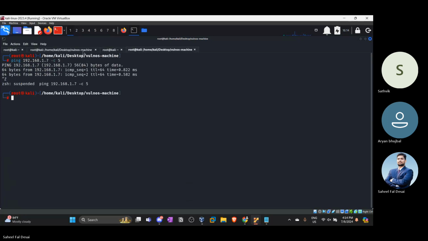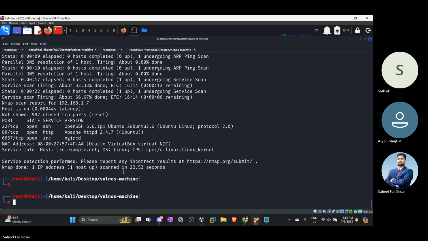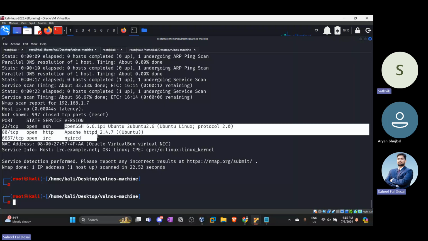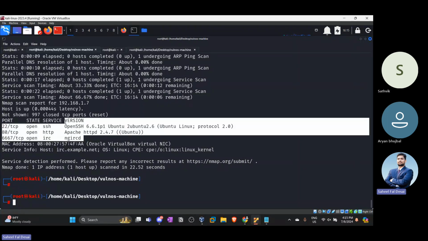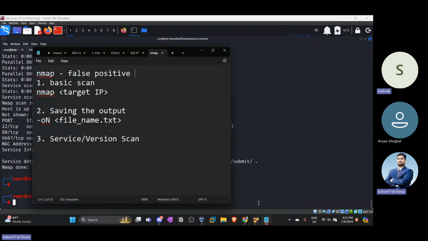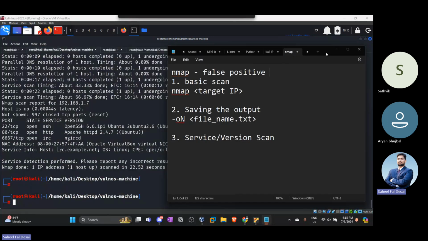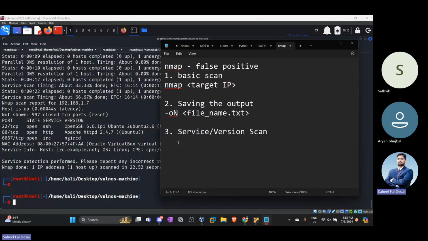Okay, did you see the difference? You get all these version names here, right? A smart pen tester always keeps a note of things.